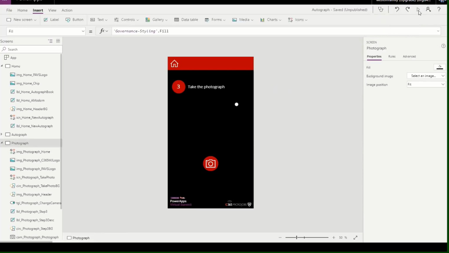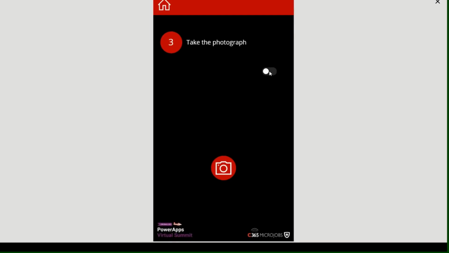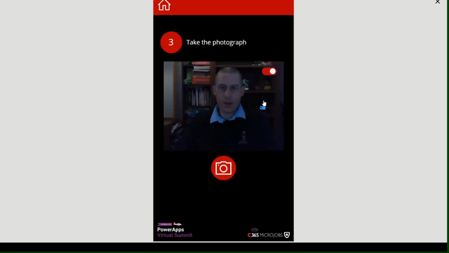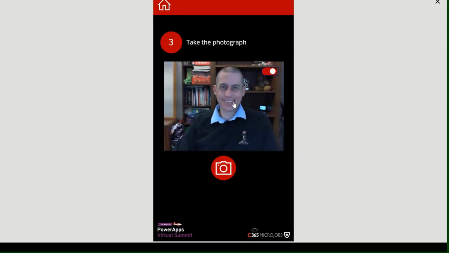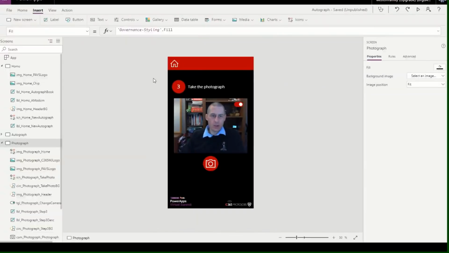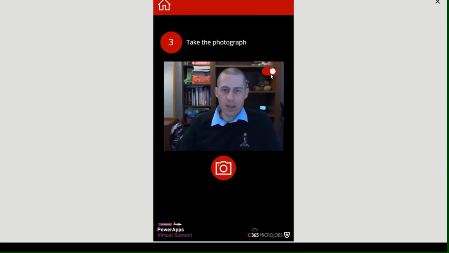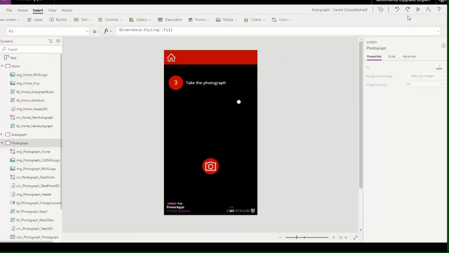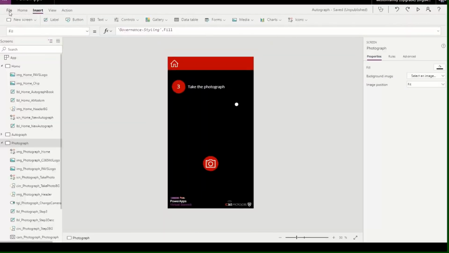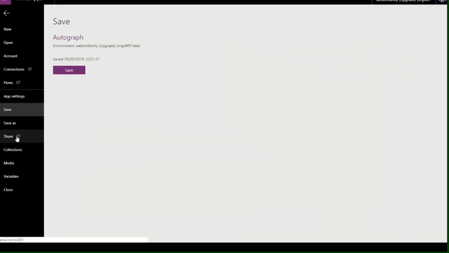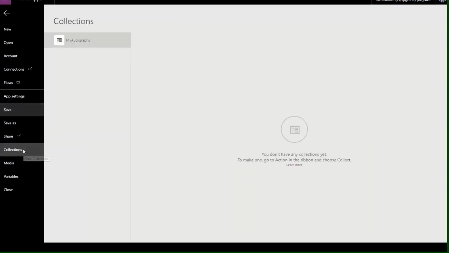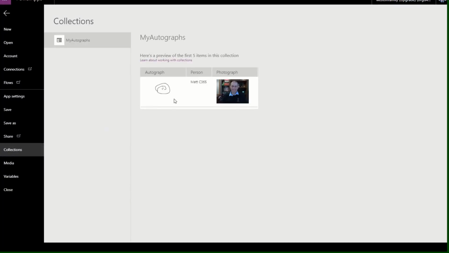Okay, so now if I actually run this, I'm just going to switch my camera back on. I'm going to give it a big cheesy grin, and let's take that photo. And close back down. Actually, I'm just going to turn my camera back off because it's really creepy looking at myself in two different ways. I'm going to go to File, and look at my collections. When I look at my collections, I can see I've got my autograph, I've got my person, so that's the entry I put in my text field, and then I've got my photograph.